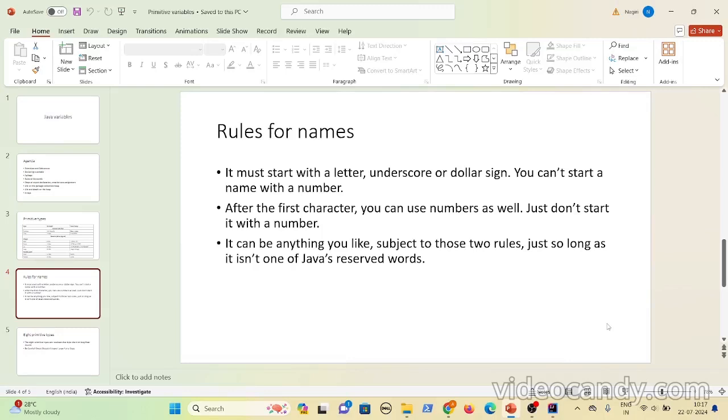Hello all, this is the continuation to the previous video. In the previous video, we spoke about primitive variables. In this video, we will talk about reference variables. Before discussing the reference variables, we will see what the rules are that we should follow while declaring a name for a variable or for a class or for a method.